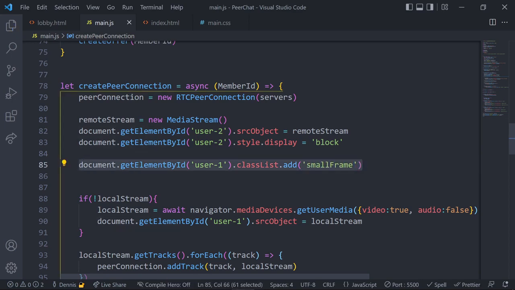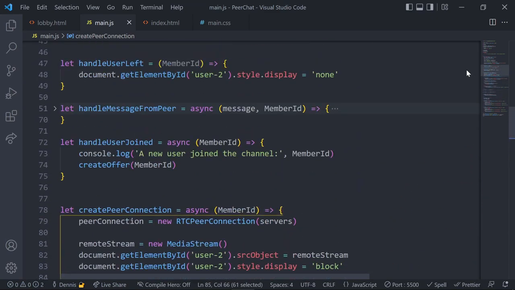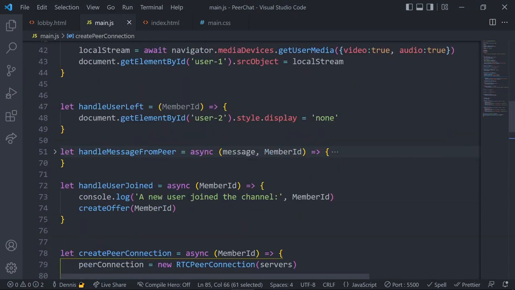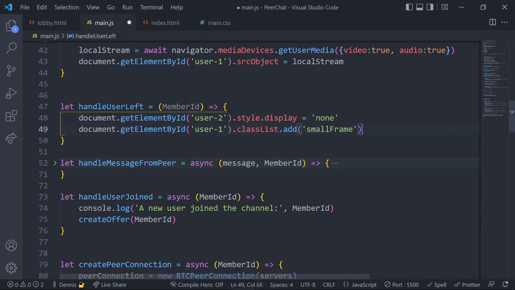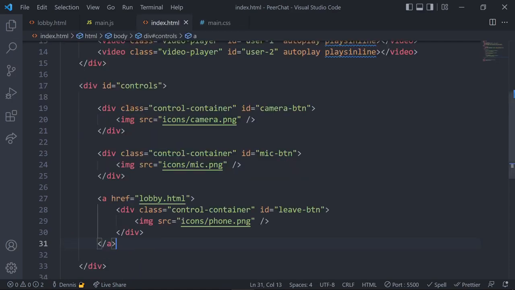And then after this, we also need to make sure that we remove it anytime a user leaves. So on handleUserLeft, wherever that's at, let's go ahead and update this. We're going to grab that same element, and at this point, we're going to remove that class. So essentially when a user joins, we'll add in all this styling to our video frame. When they leave, we'll take it out. Okay, so let's save all of that.